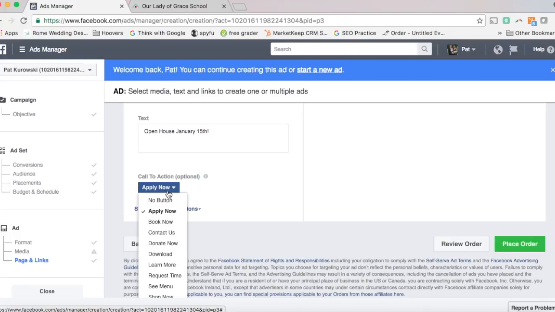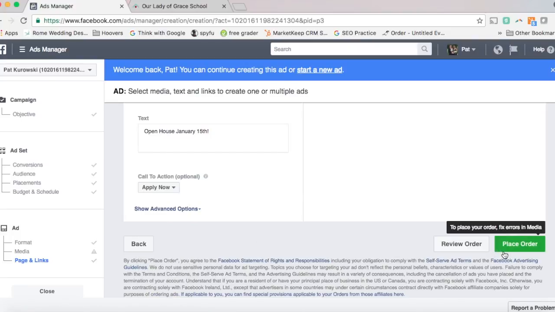After you've selected your call to action, what you're going to do is then finally place your order, and that is going to submit your campaign to go live. Once you've done that, you successfully created your campaigns, and now you're a pro at managing your Facebook Ads Manager.